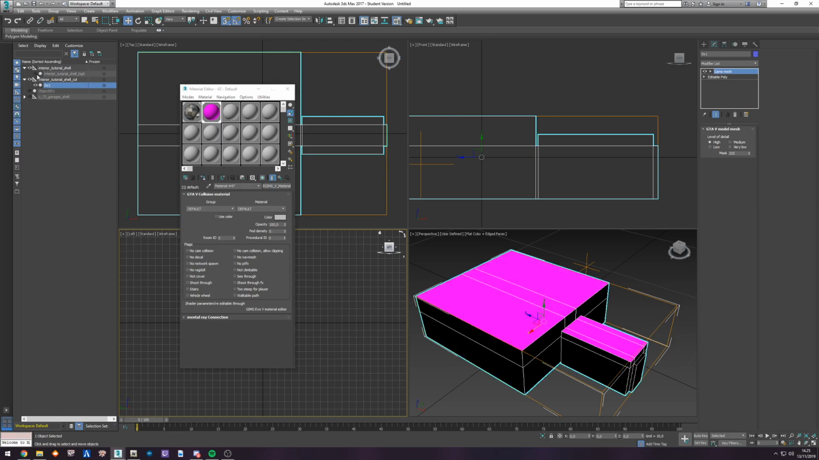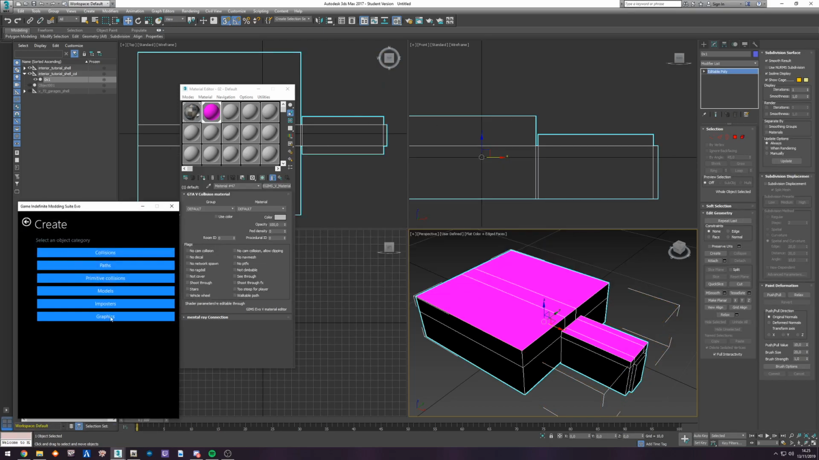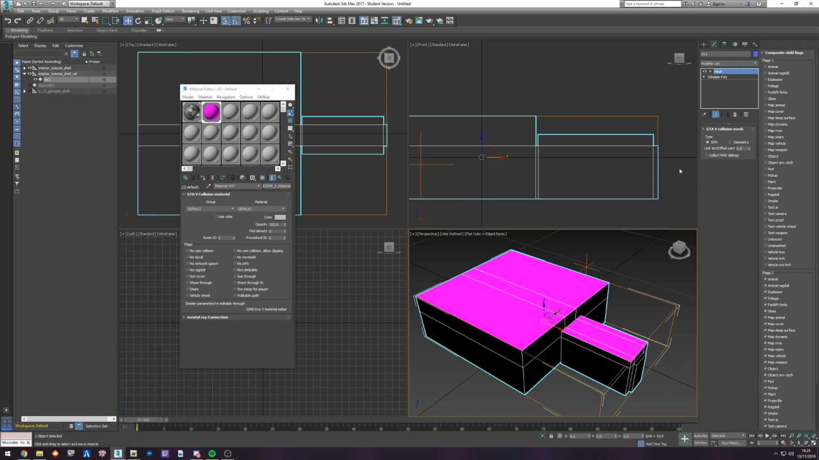that one. We're going to hide the other one. Now you can see this one is just going to be the pink color. We also want to make sure we delete our game mesh and assign a collision modifier, which we are going to give the usual values. So 0, 2, map animal, map cover, map dynamic, map vehicle, map weapon.